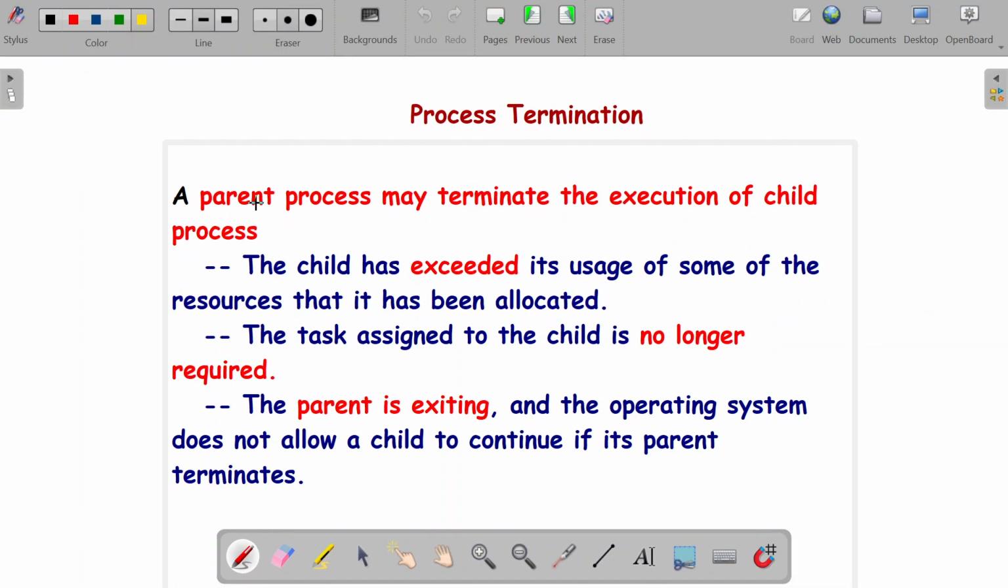Now let's see. There are some situations where a parent process may terminate the execution of the child process.